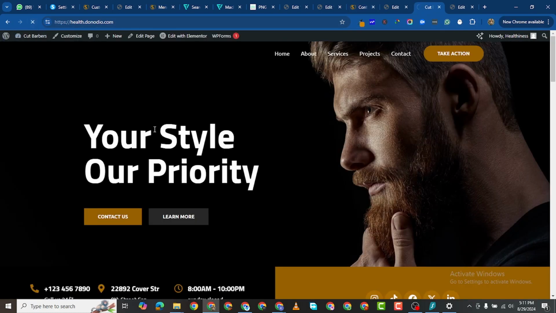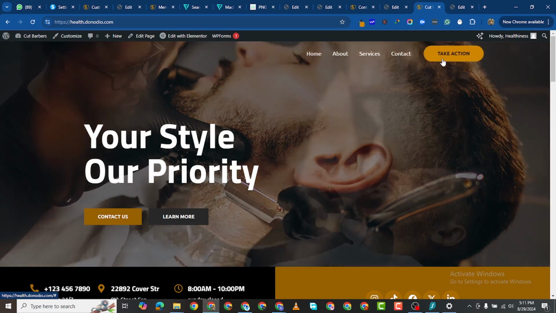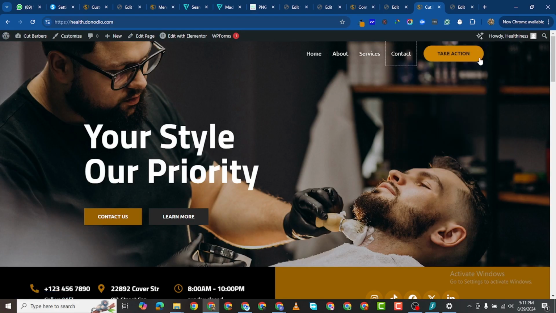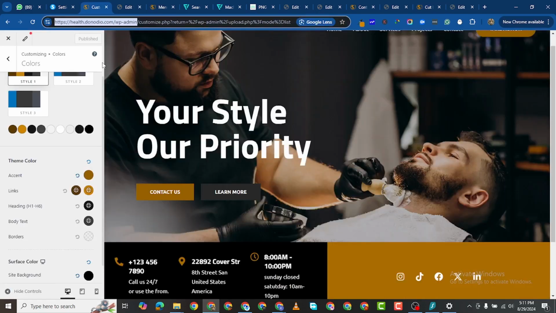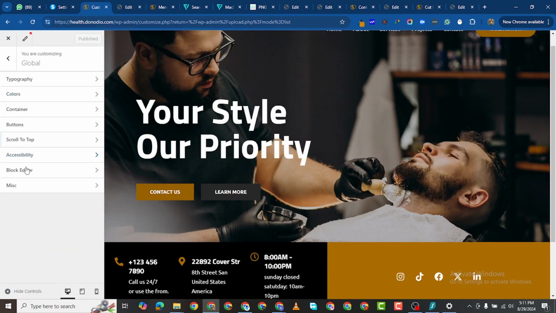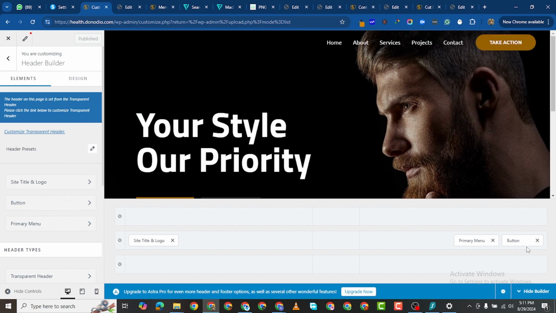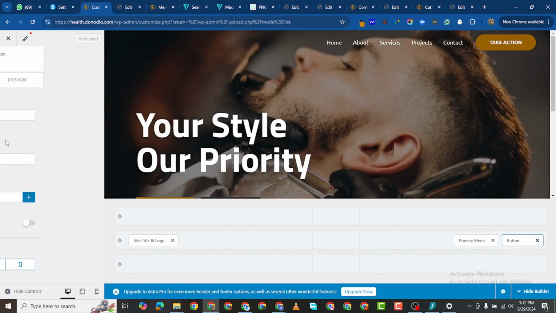So if I reload this page now, and I see something here, take action. I want it to be book now, and it's going to take us to the contact page. So I'm going to go to customize. I'll go back here and I'll go back. I want to look for header builder. And this is the button. I'll click there. Oh, it's glitching.